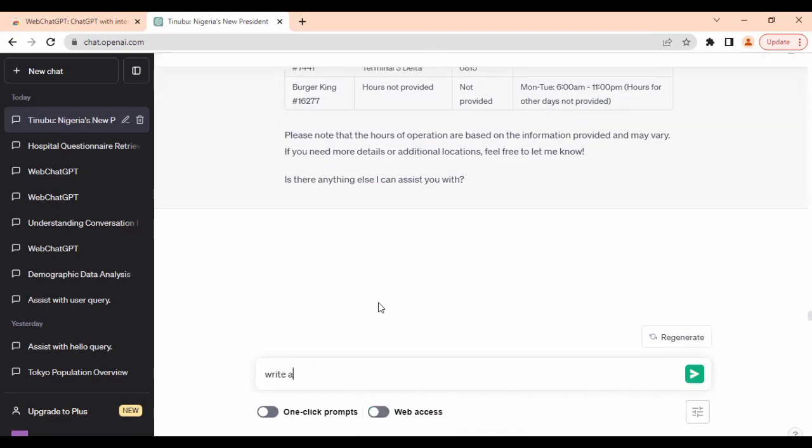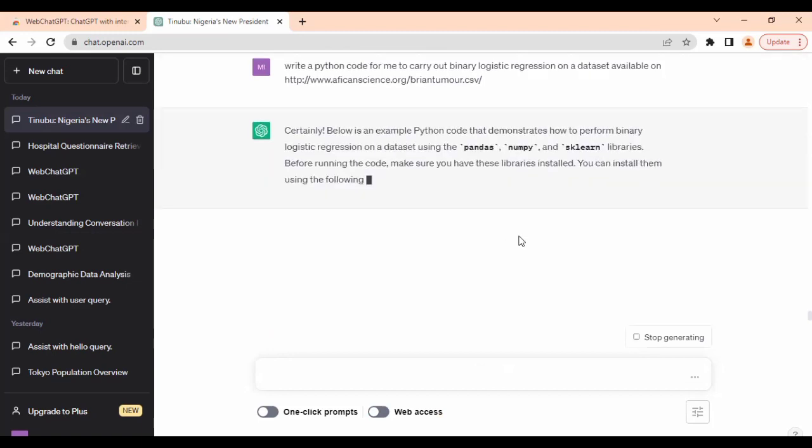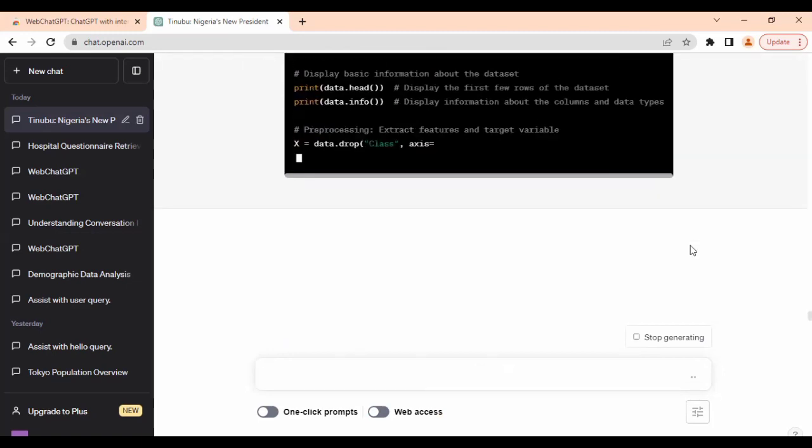Write Python code for me to carry out binary logistic regression on a data set available on this. I already know the way it's going to write it, but let's see what it's going to bring.